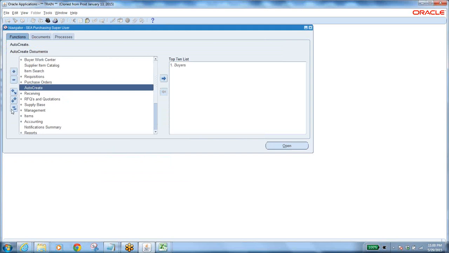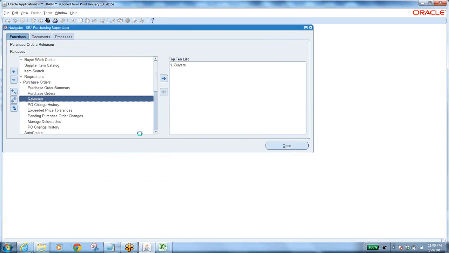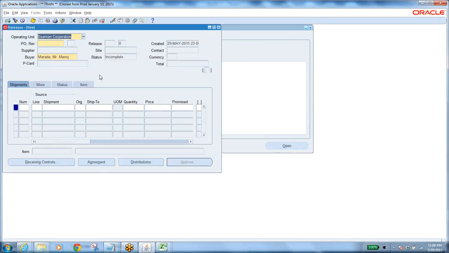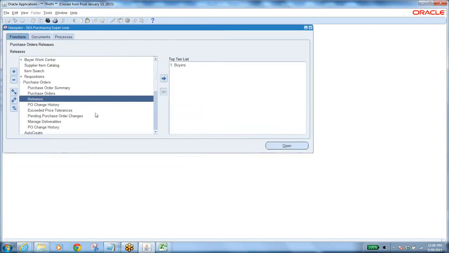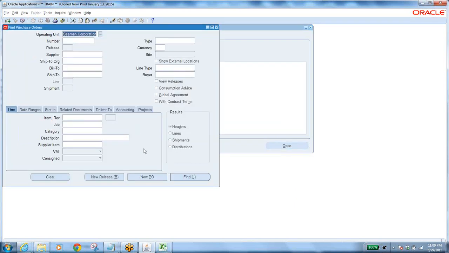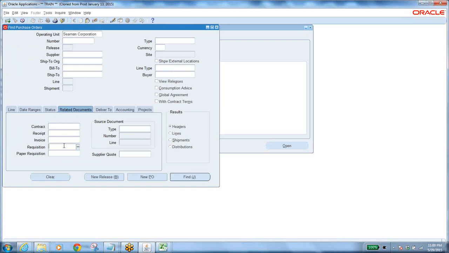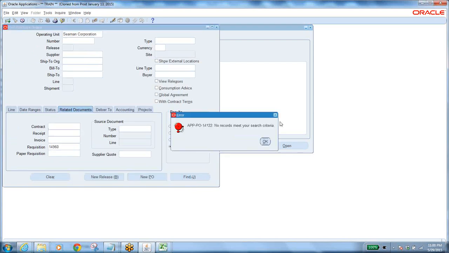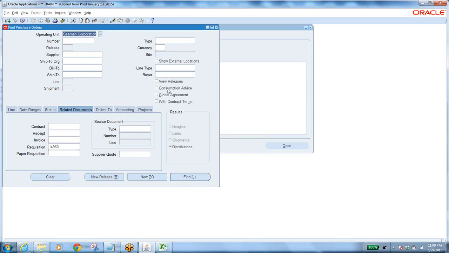Okay, now go to purchase orders, releases, you find, or otherwise you can't find right like this. Go to purchase order summary. Clear. Related documents, your requisition number is this. That's it. Fine. No records. That means we have to create.